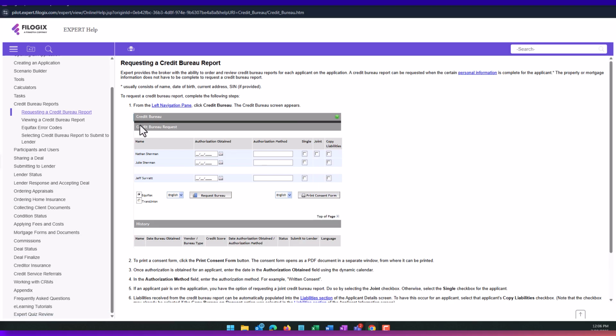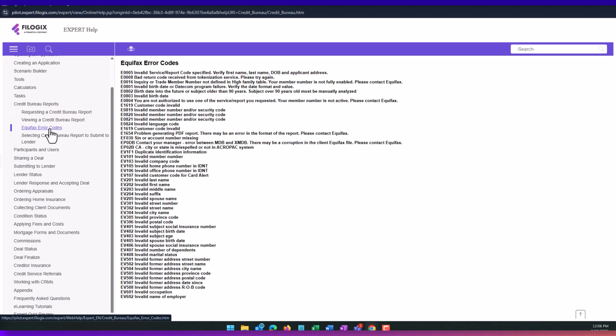Run into the credit bureau screen, and then on the left we have Equifax error codes. This tool will assist you in deciphering the Equifax error code that is being returned on the bureau. For instance, if you were to receive E005, you would see that it is invalid service report code specified, and the directive is to verify the applicant's first name, their last name, date of birth, and their address. For other errors, such as E0016, ensure that you contact Equifax for assistance.